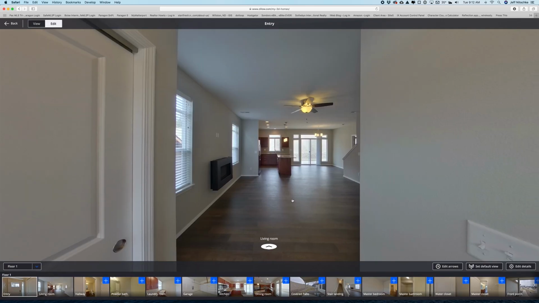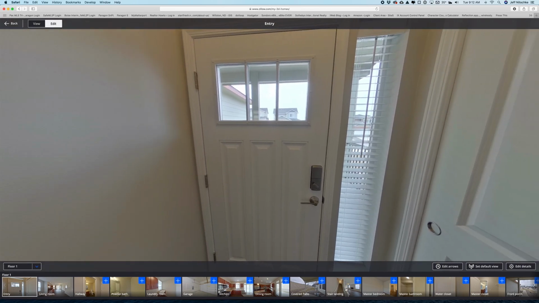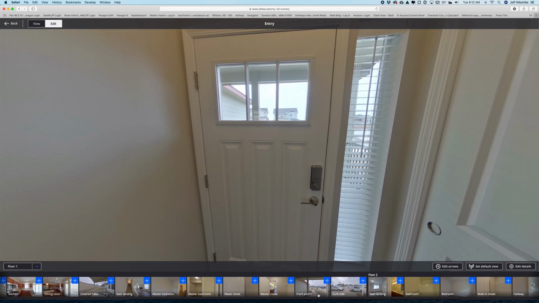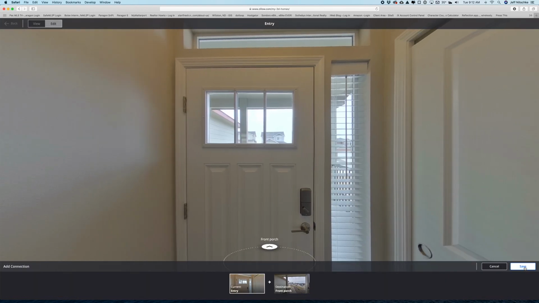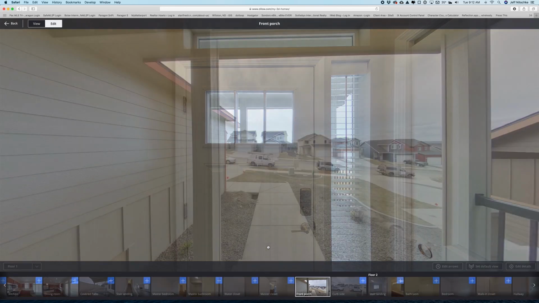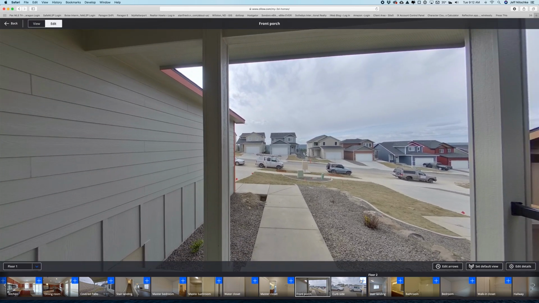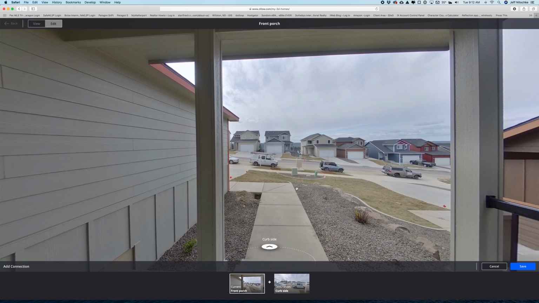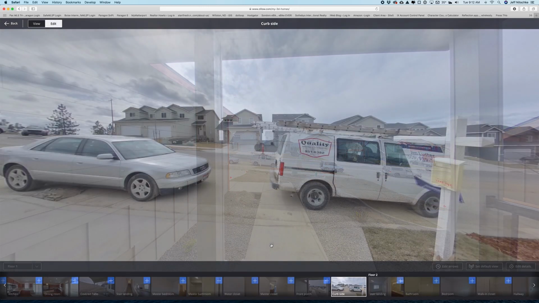So the other thing that I have here from this connection point is I have the front porch. I'm going to go ahead and click Save. Now if I click on the front porch arrow, this is going to take me out to the front porch. And then I'm going to go ahead and add the curbside as well. So now curbside.